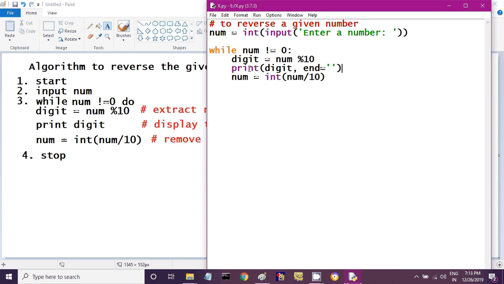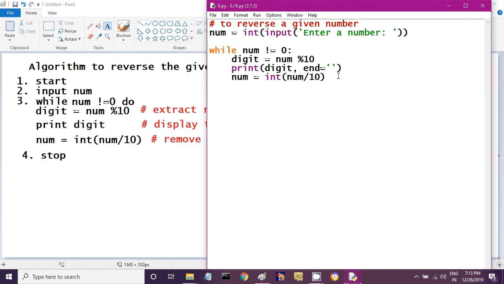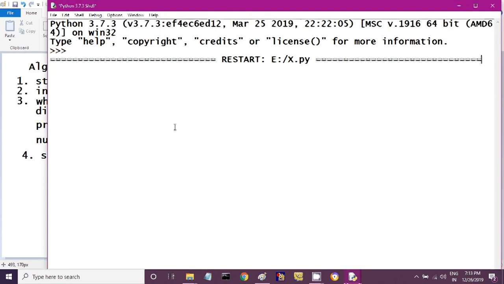Whenever you make a modification to your program, you have to save it and then run module. Again, I am giving the input 2305. So 5032 is the reversed number we got. Similarly, once again I am running this. Enter a number. I can give something like this. More digits also I can give, and the number is reversed.